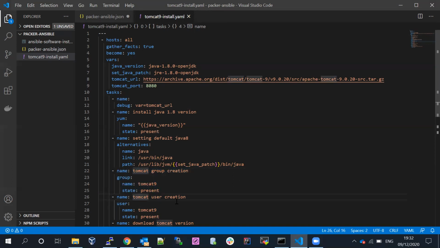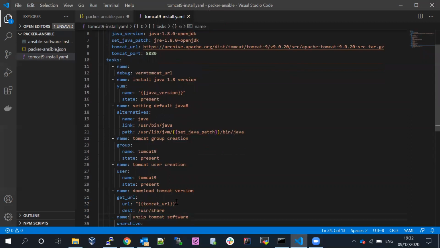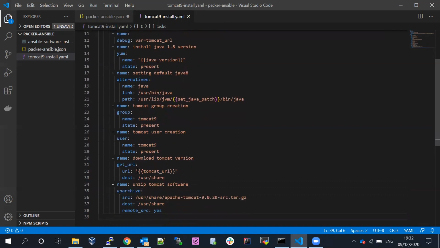State is present means when you're creating a new user, if you say state is present, it's going to create. If you say absent, it's going to take out the existing one. So this is the user creation stuff, and downloading the version. If you scroll down below, what is the get URL? Get URL means where it is getting from.